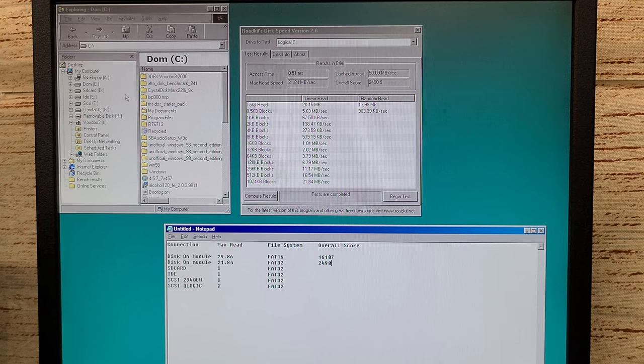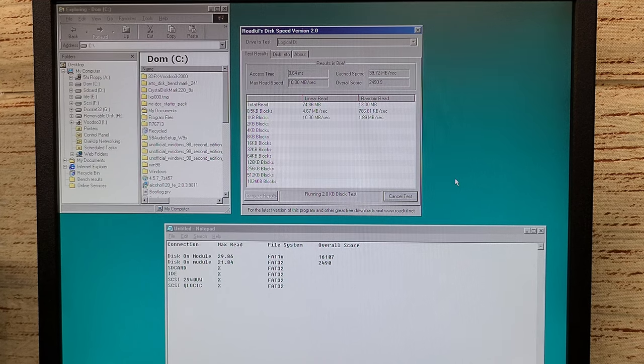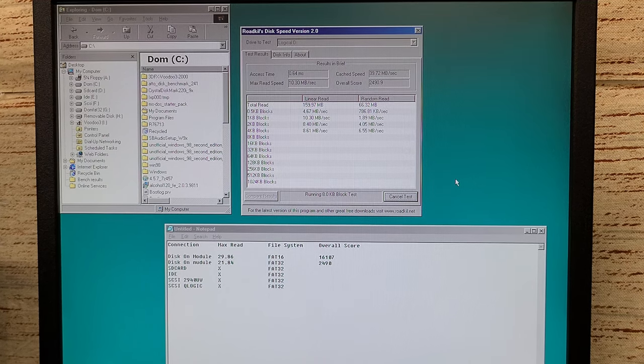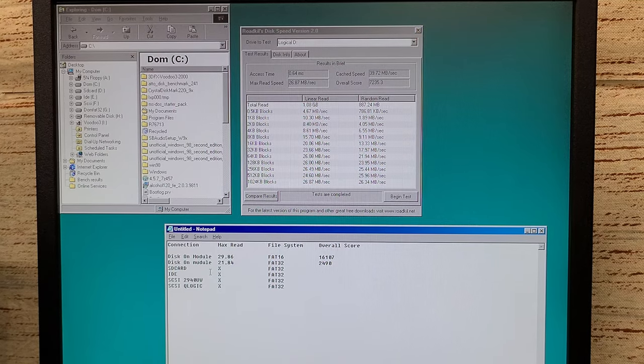All right, let's do the SD card. Okay, so the max read on the SD card, 26.87. Overall score, 72.35. Oops. Okay, let's do the IDE drive, which is drive E.